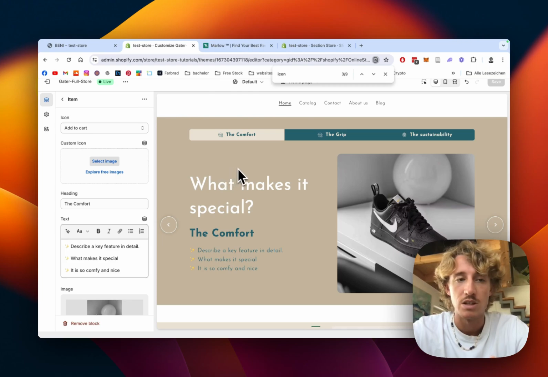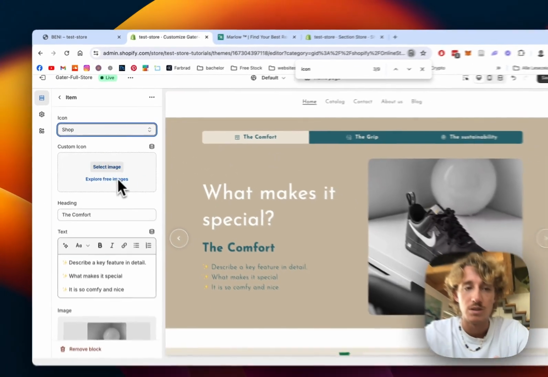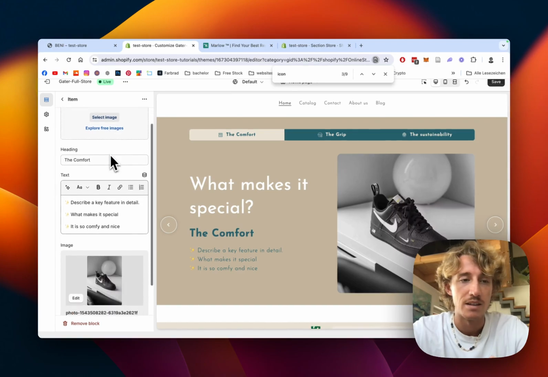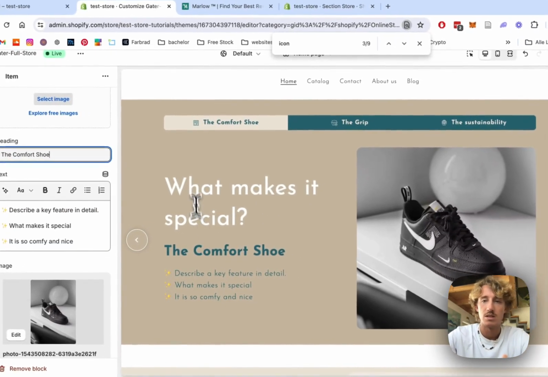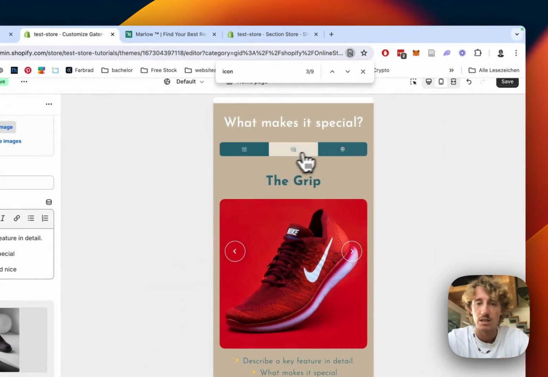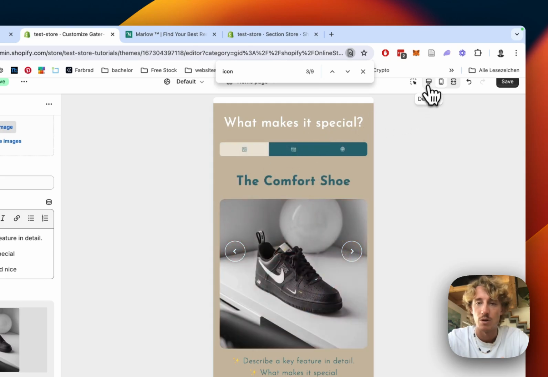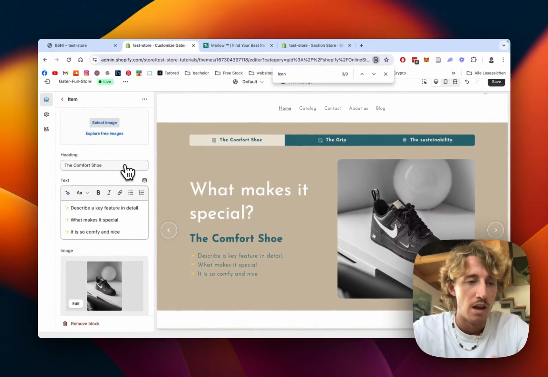So the first thing you can change right here is going to be the tabs. So you can change the icon next to it. You can just select a custom icon as well. You can decide what little headline is going to be, Comfort Shoe for this example. So this is going to get changed. I'm just going to show you how it would look in mobile. You would just see the tabs and you can navigate through them right here. But let's switch back to desktop. I just wanted to give you an example that it also does work on mobile.